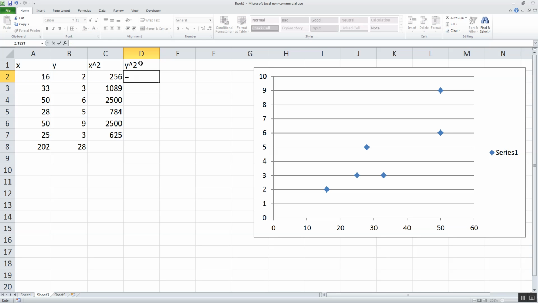So we got equals B2 caret 2. And then I'll again fill this down. And we had xy. That's equals x, which is A2, times y, which is B2. And press enter, and then fill it down.